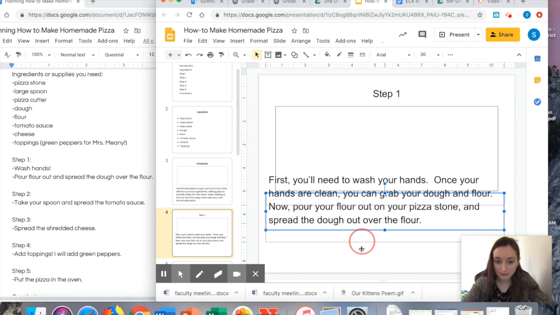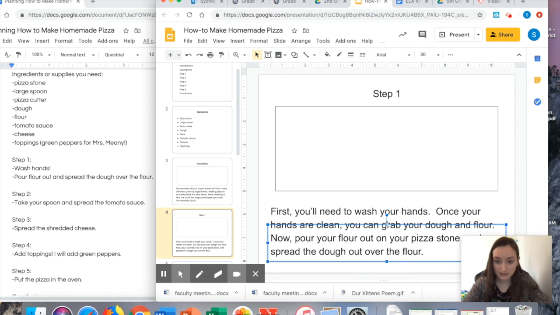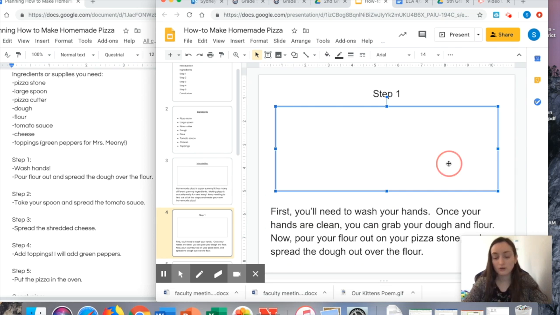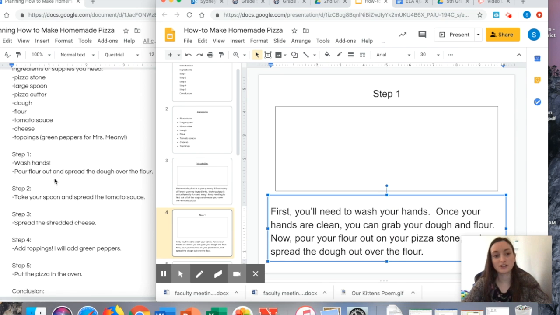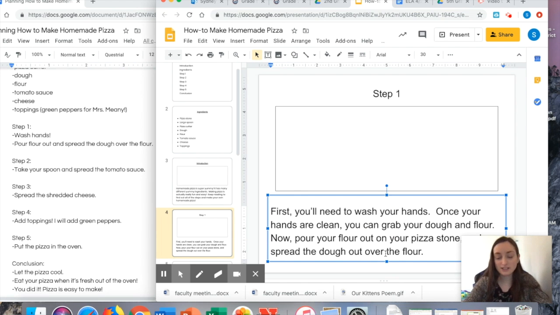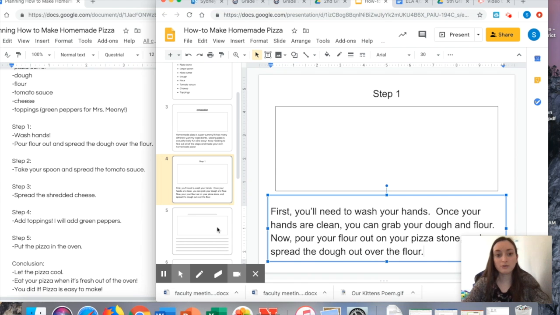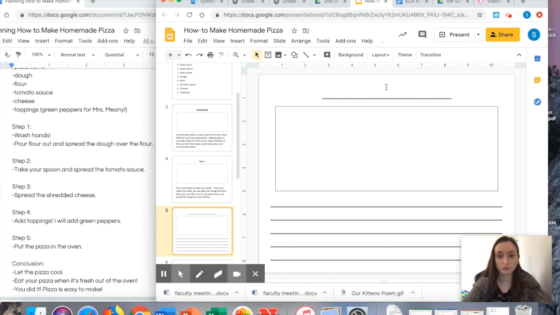Okay, I'm going to move this down so we can see my writing. Perfect. So we got all of the things on our list in our plan. We made them into sentences. Great. So now we can move on to step 2.